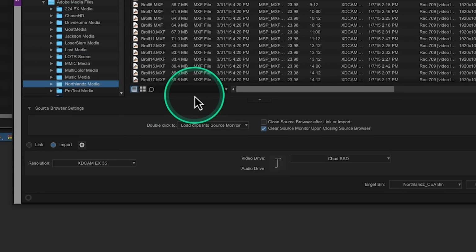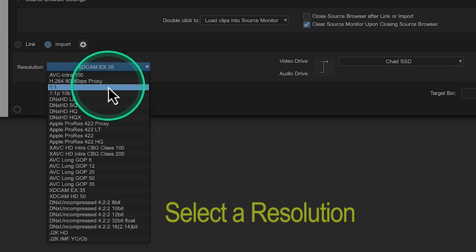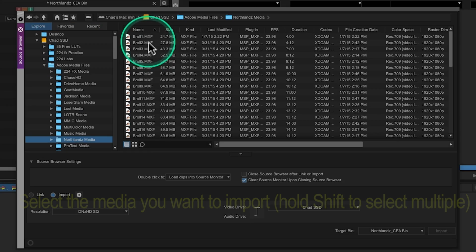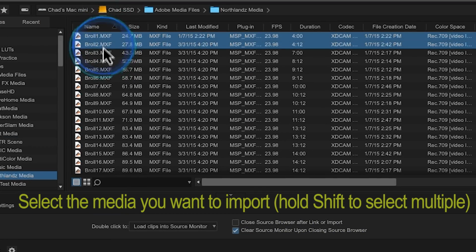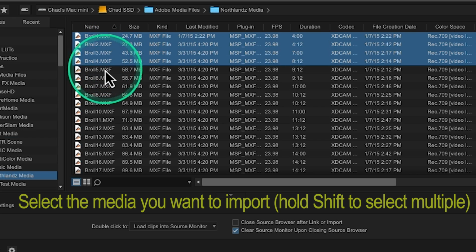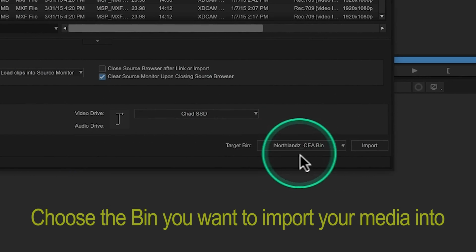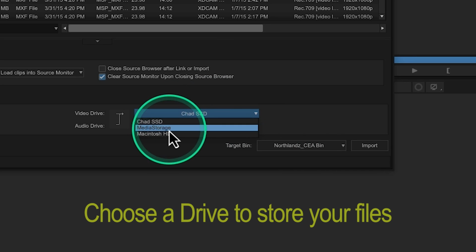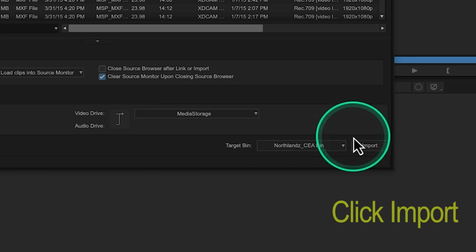I'm gonna convert this all to DNxHD standard quality. You can research which resolution you wanna work with. We'll just take 1, 2, 3, 4, and 5. I'm holding down Shift, and I'm just gonna put them into this new Northlands bin. It's gonna transcode these files and put them onto a drive called Media Storage. And I'm gonna say Import.